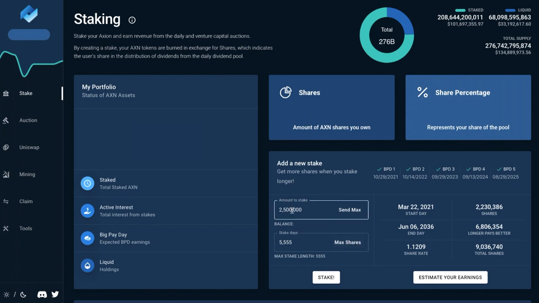So that will destroy these tokens, but we will get shares back. And how many shares are we going to get? Let's quickly check. We're going to get 2.2 million shares. That's 2.5 million divided by 1.2. And then we're going to get long pays better. So every year that you stake, you get 20% bonus in shares. And so let's think about this.